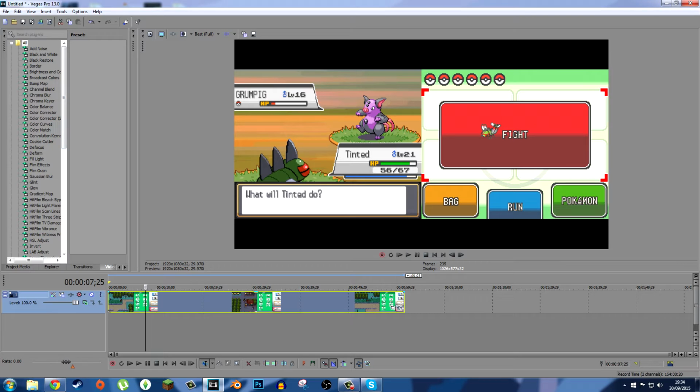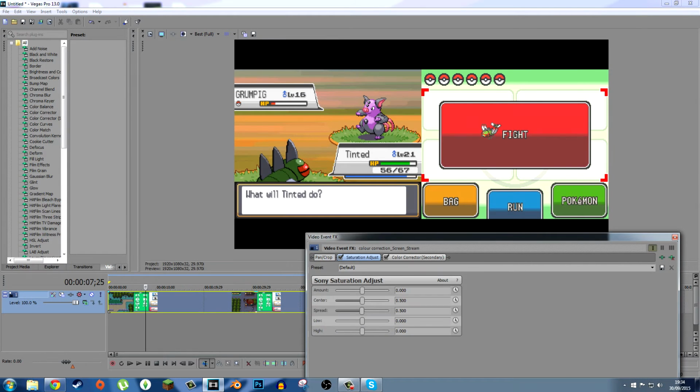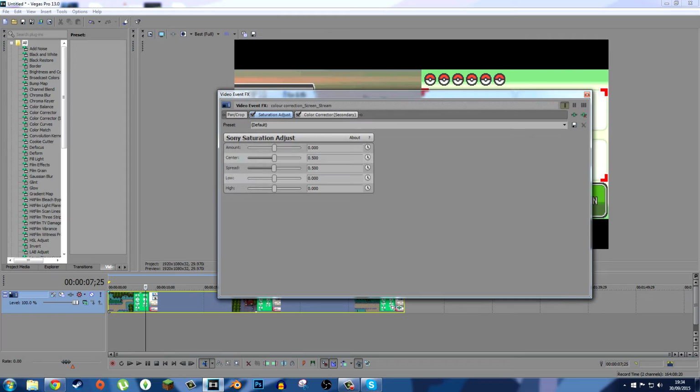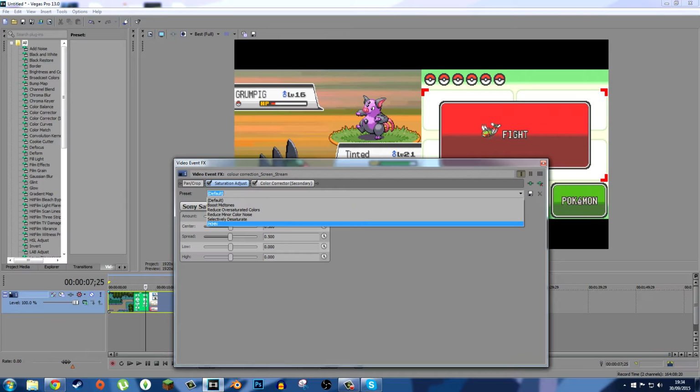So I'm going to come down here and click right on the bottom right hand corner of my film strip, which is called the event effects. This is where you do all your editing on your Sony Vegas clip. So basically, I'm going to click Sony Saturation Adjust, add that, and then I'm going to click Sony Color Corrector Secondary, add it in, and then I'll press OK. Then we'll come over to the window where we will actually physically change the sliders and make the actual magic happen. So we'll click down this drop down menu and I'll show you my preset.